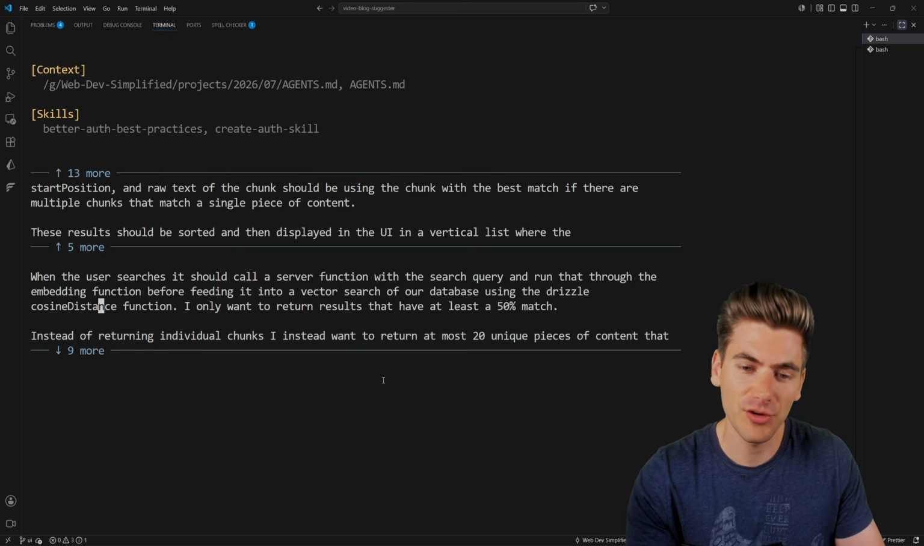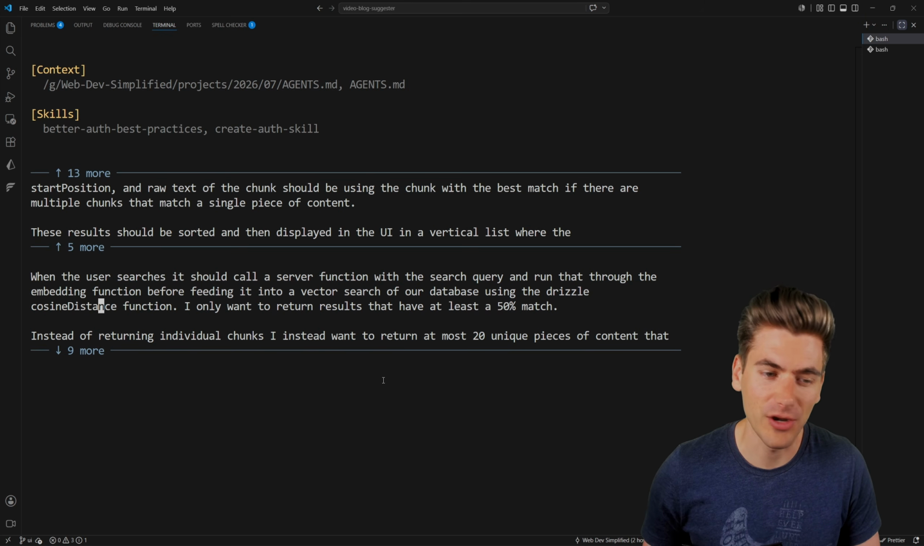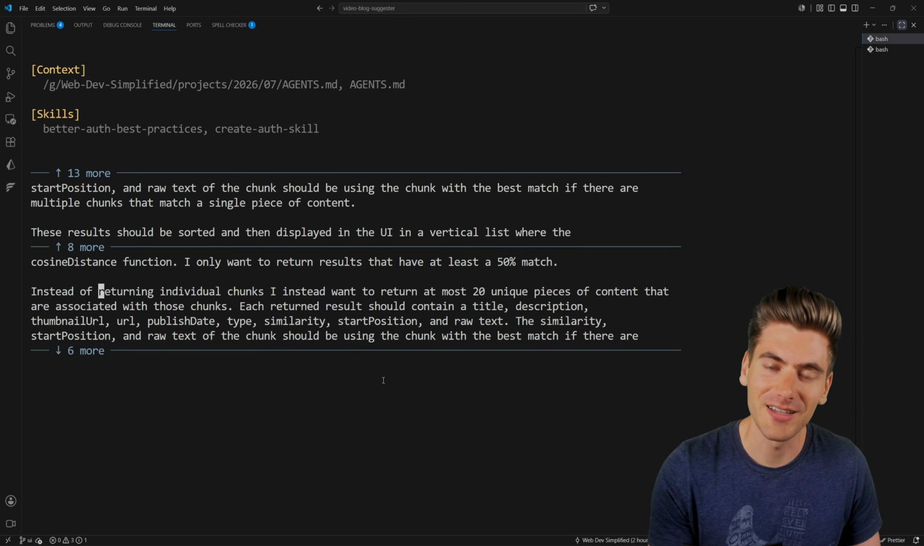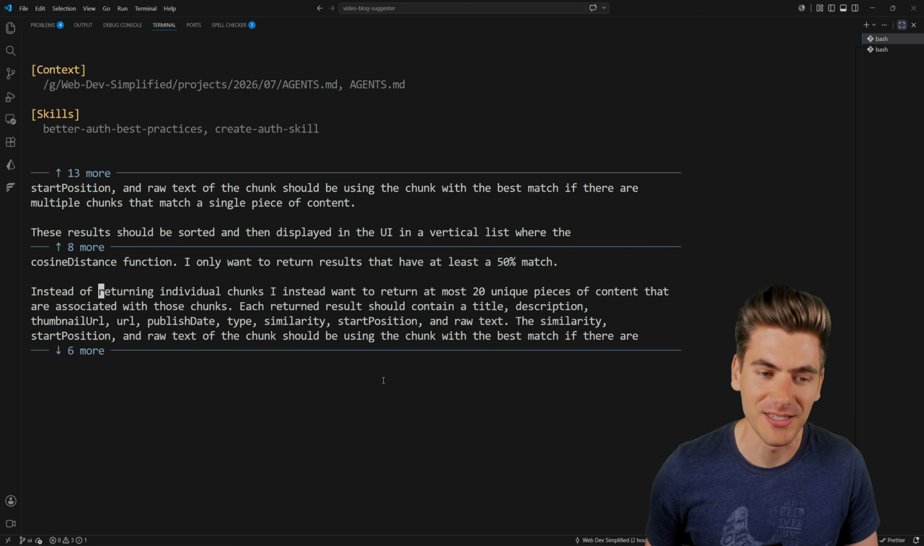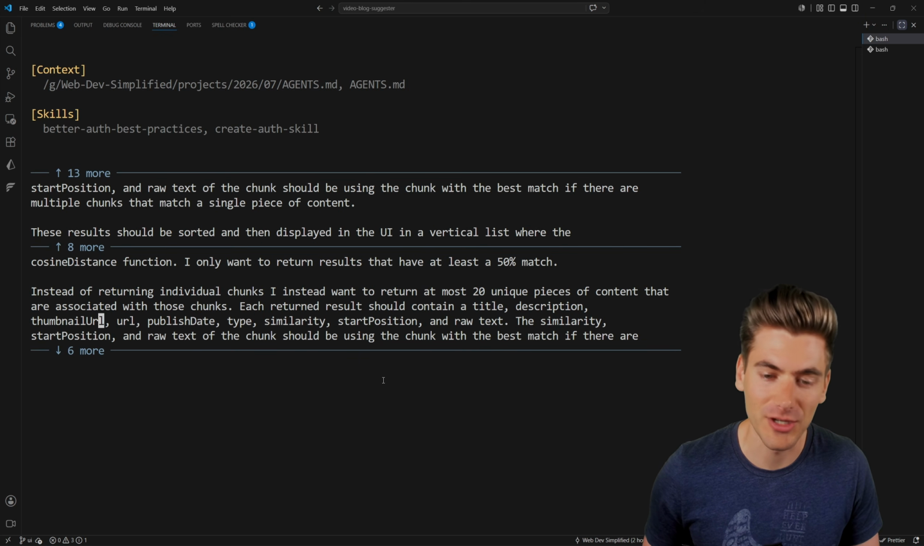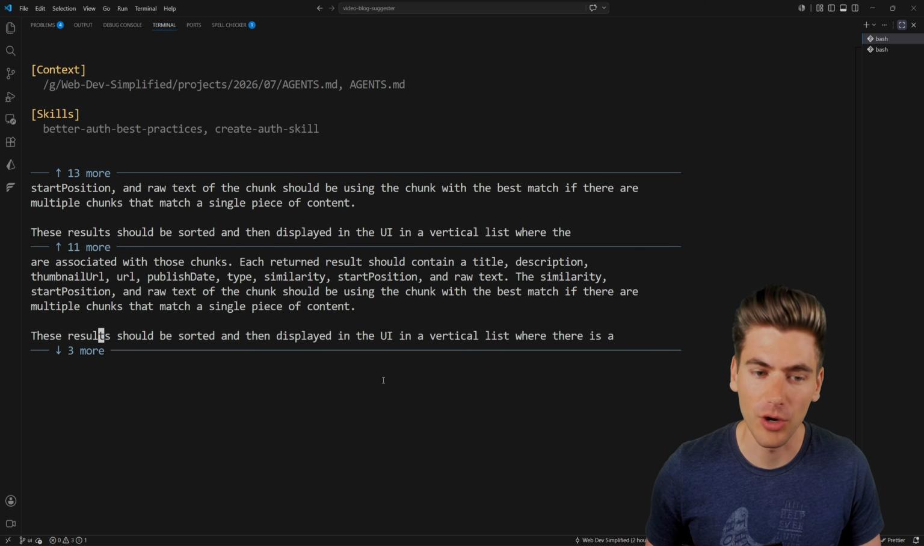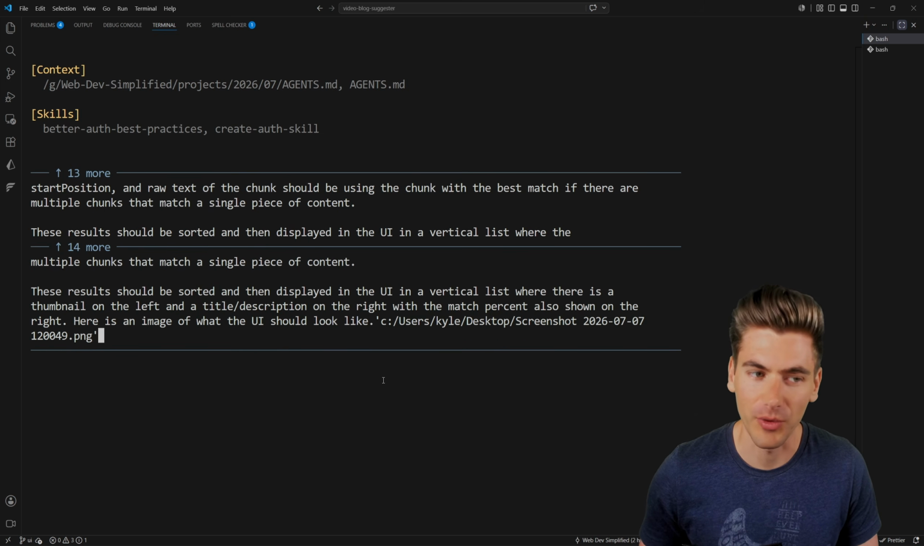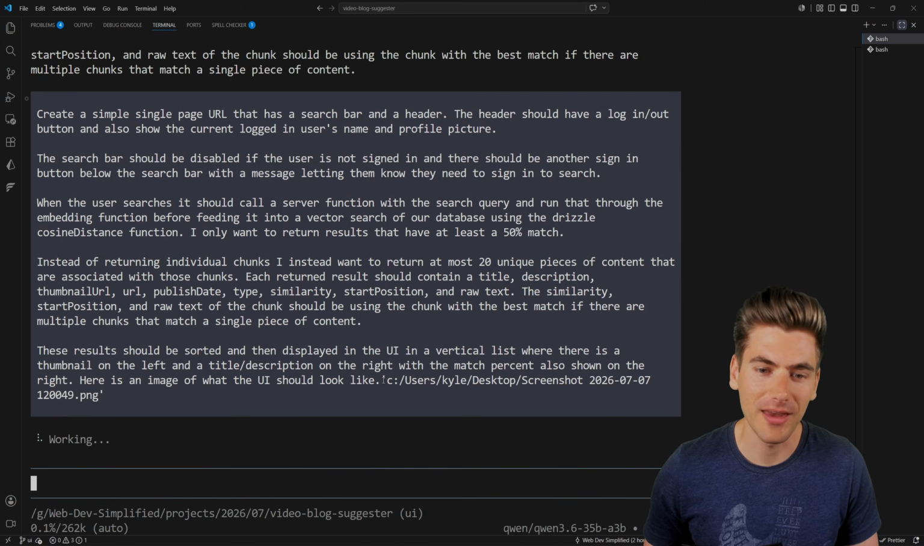So first it embeds their query, then it does a vector database search and only returns results with at least a 50% match. I then specifically say that I don't want to return individual chunks. I instead want to get the content associated with those chunks, and I want to get at most 20 pieces of content. I then listed out the information that I want to get, as well as what the URL or the UI should look like. I give it a small description, as well as a screenshot of what I want the UI to look like. So we're just going to run that, and hopefully it'll be able to create a relatively simple UI for us.